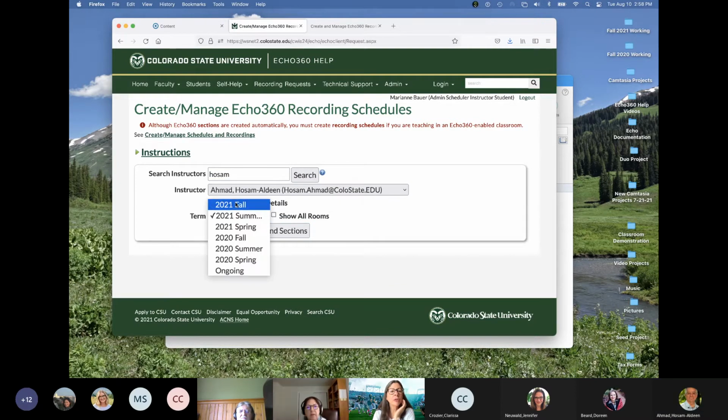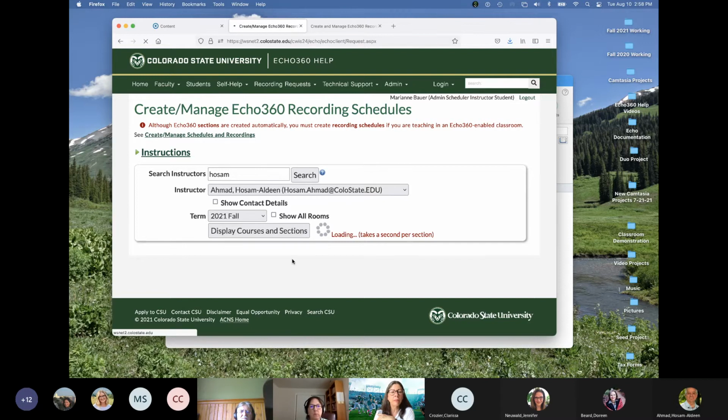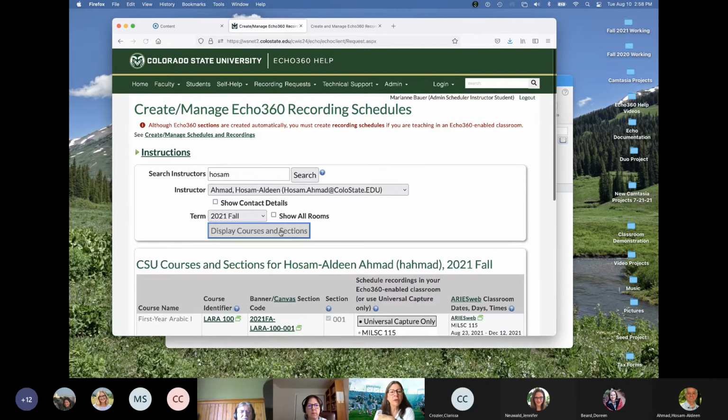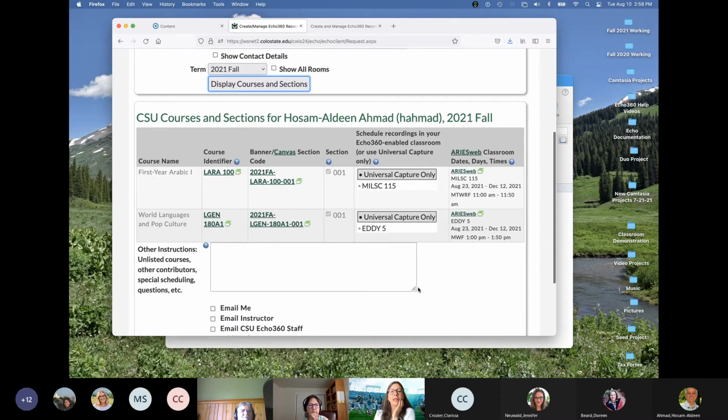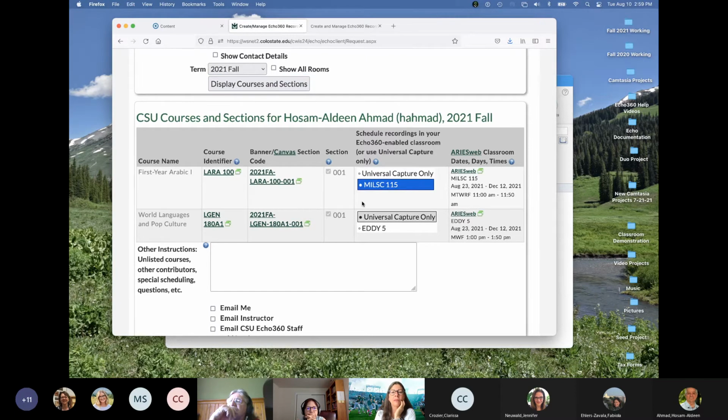And then we go to fall 2021. By the time you're doing this, probably next week, it'll be after the summer semester officially ends. It'll auto-populate to fall, but make sure to do that if you do it earlier. And then display courses and sections, and it takes a little time for it to do it, so be patient. So let's look. You have two courses that are in Echo rooms. If you wanted to activate this, you just tap on it and then type any notes to me if you had any. So we'll tap it.